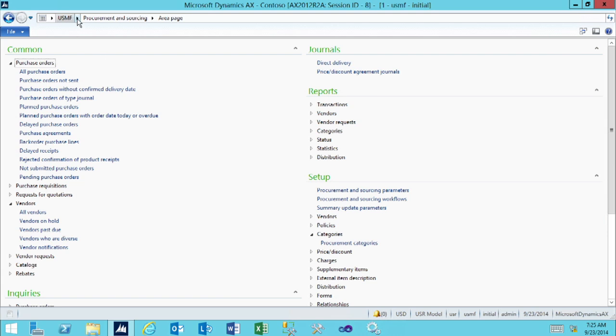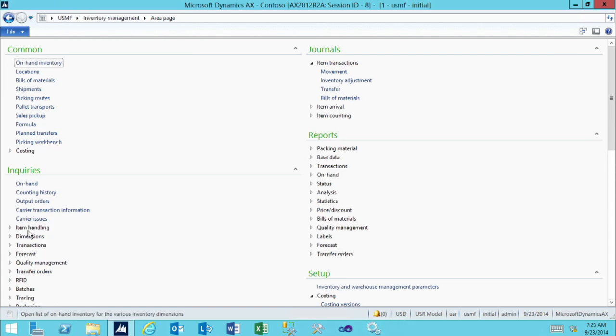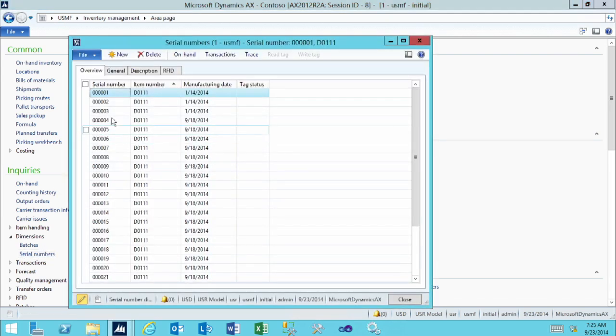Alright, so in my first example, I'll show you how to manually create a serial number from inventory management. Underneath inquiries, there's a folder called dimensions, and we can open the batches or serial number forms. For this example, I'll show a serial number. Here you can see the full list of every serial number in the entire system. I'll go ahead and create a new one.